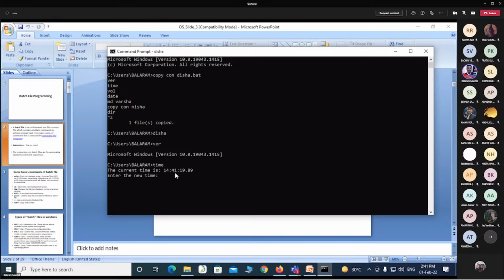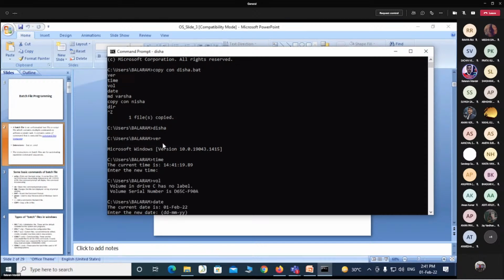The current time is this one, 14, and you can change to a new time. That is the enter new time. Okay, next one, that is the volume. That is the volume you are seeing here: D65C F90A.